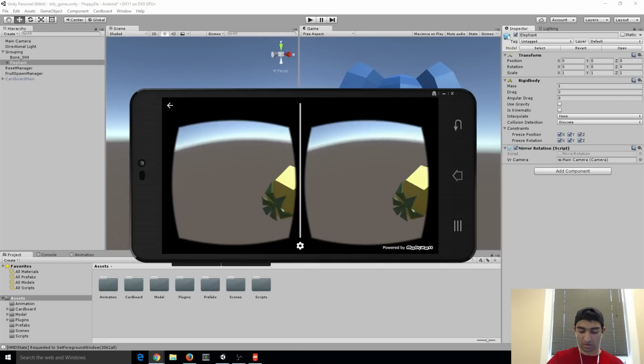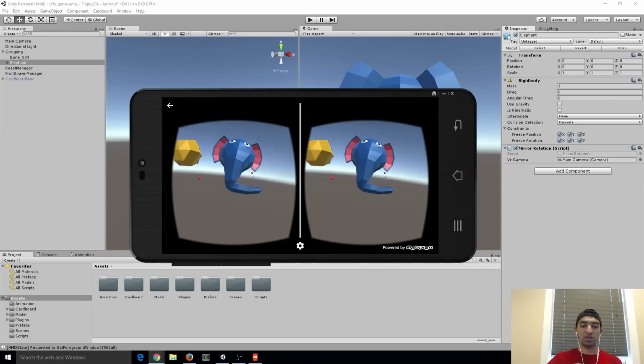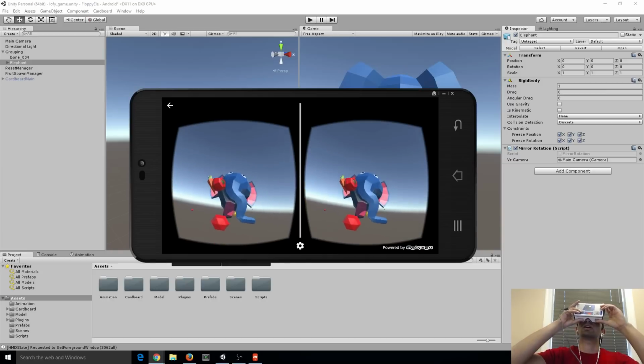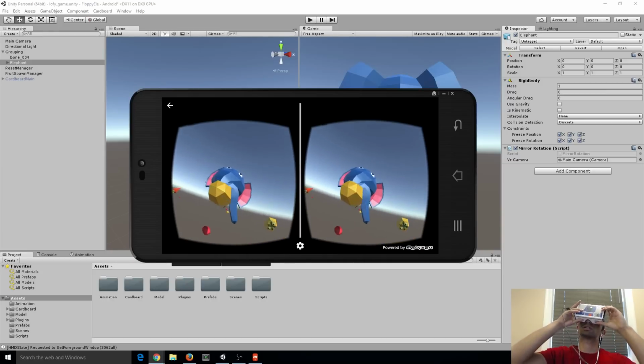So there we go. We have a tap. We implemented a tap the first time to just go ahead and reset. So we can do that. And now I have it in cardboard. It's on my Note 5 phone that I use with my Gear VR as well. And yeah, works just the same.